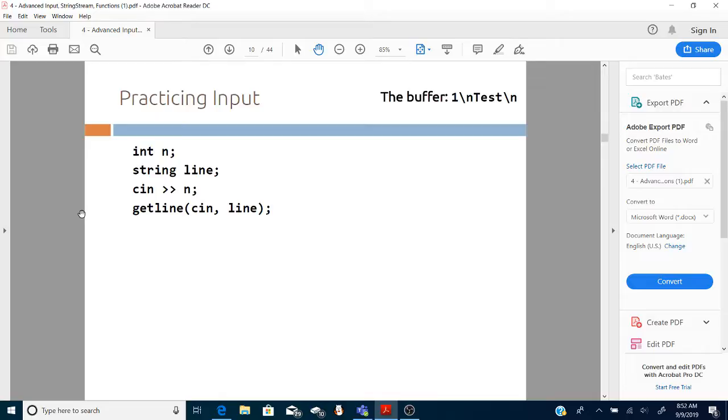What's left in the buffer? New line character still in there, test, and another new line character. So what does getline pull in? Nothing. Good, I didn't pull anything. How do I fix it? I use that ignore. So now n has 1. I throw out the new line character. And now line has what?